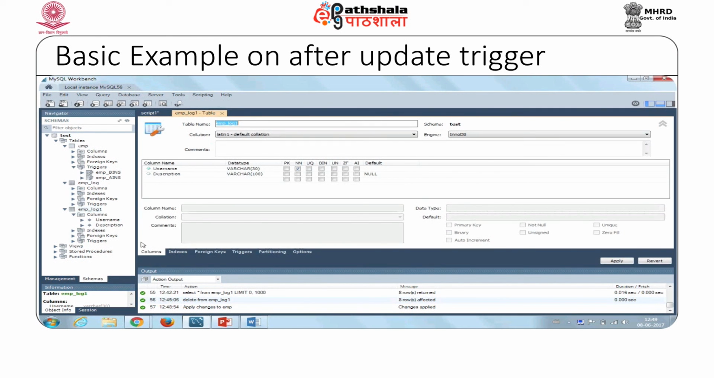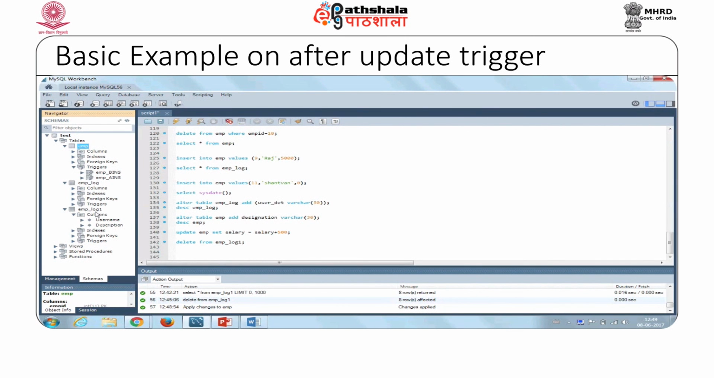So, alter the table, again go into triggers. Now, before creating the after update trigger, I am creating one more table called employee log 1, where I want to maintain a detailed description of what the user is actually doing. In any of the DML statements, whether the user has inserted, updated or deleted, I maintain one table which has the fields called user as well as description. Whatever is done by the user is stored into that table.